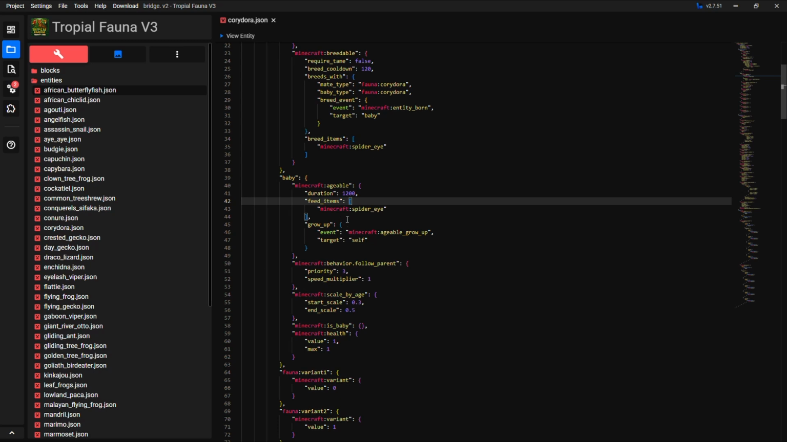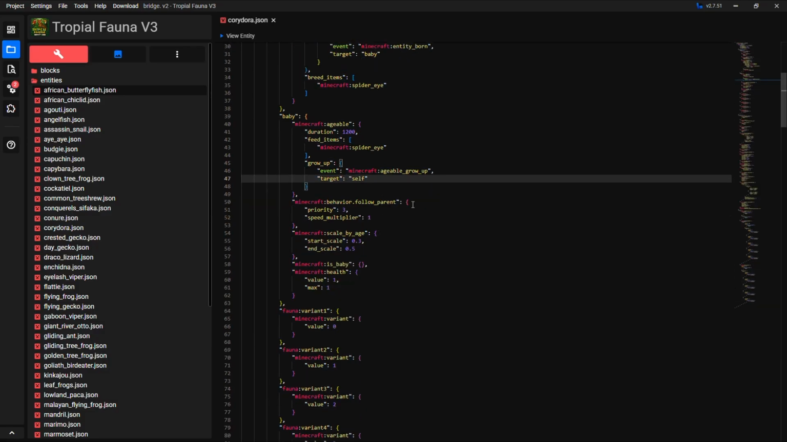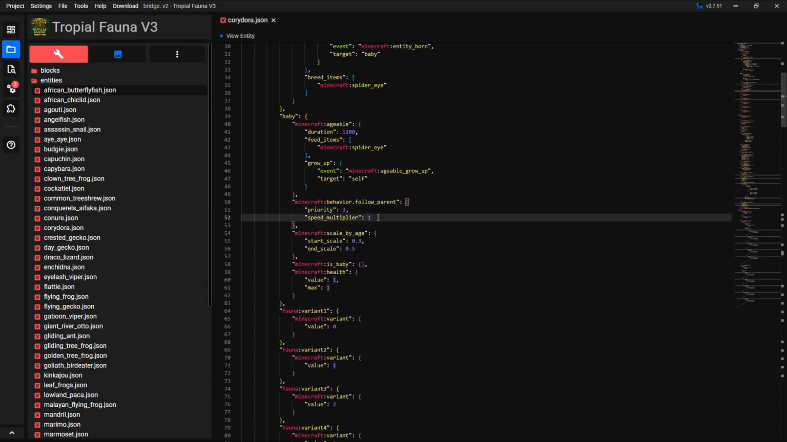And you want to grow up. Ageable to also grow up. And target self. We will add this event later on. You can just type this. You want behavior to follow parent, of course. Priority 3 and speed multiplier for 1.